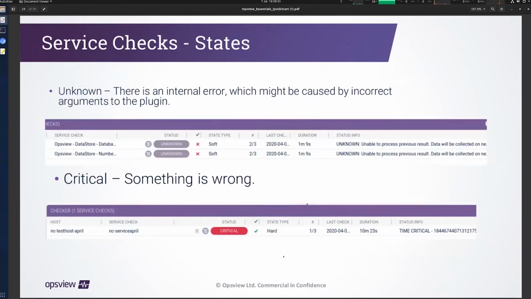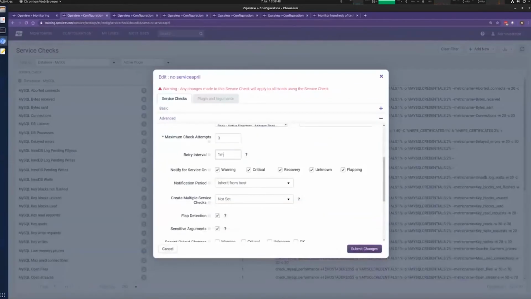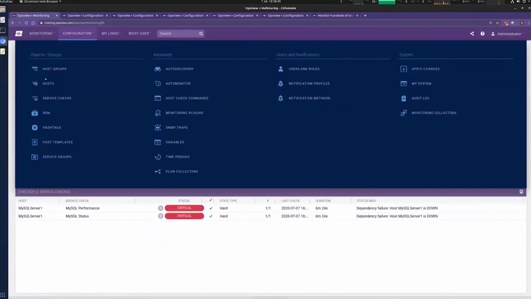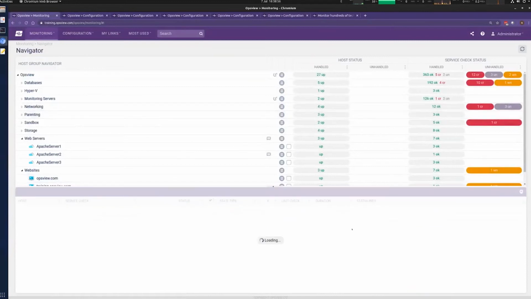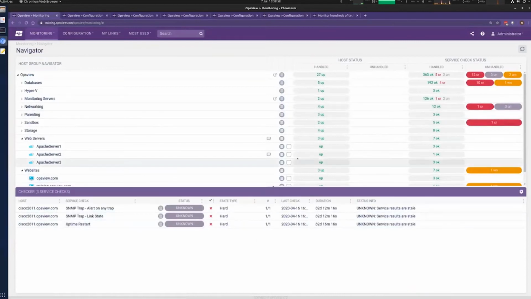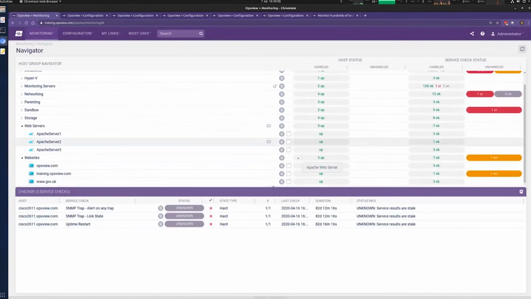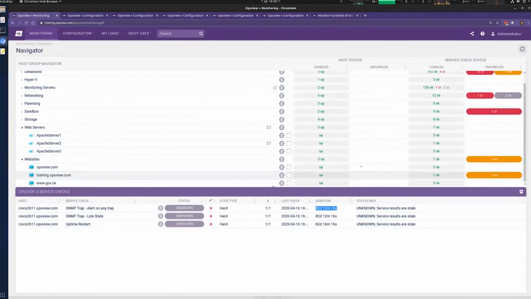That's something critical. You will see in a few places unknown, and this usually happens when we're initially configuring a system or configuring service checks, because an unknown check usually just means that we haven't been able to run the service check for whatever reason. So I haven't been able to run this for a long time apparently. So I've got 3 unknowns, and we don't know if the check is up, down, or not.